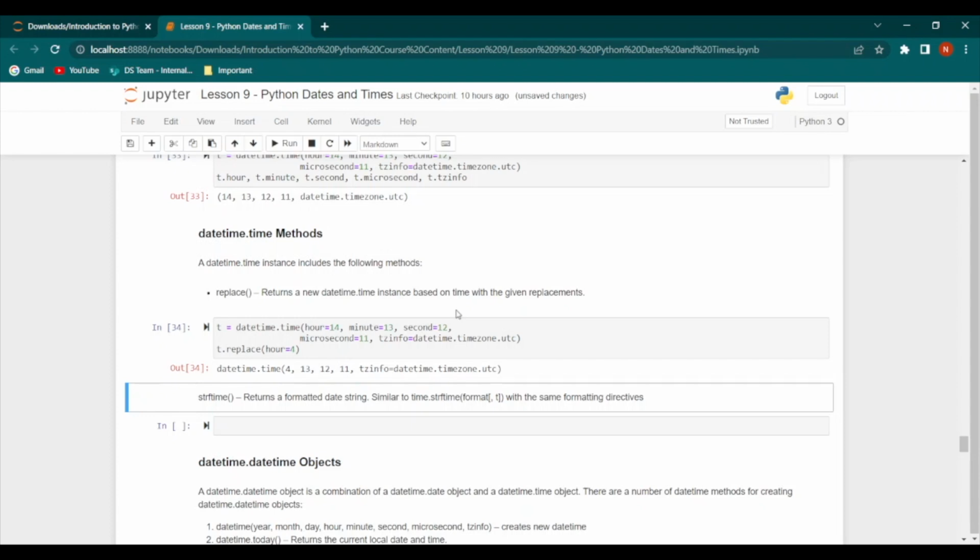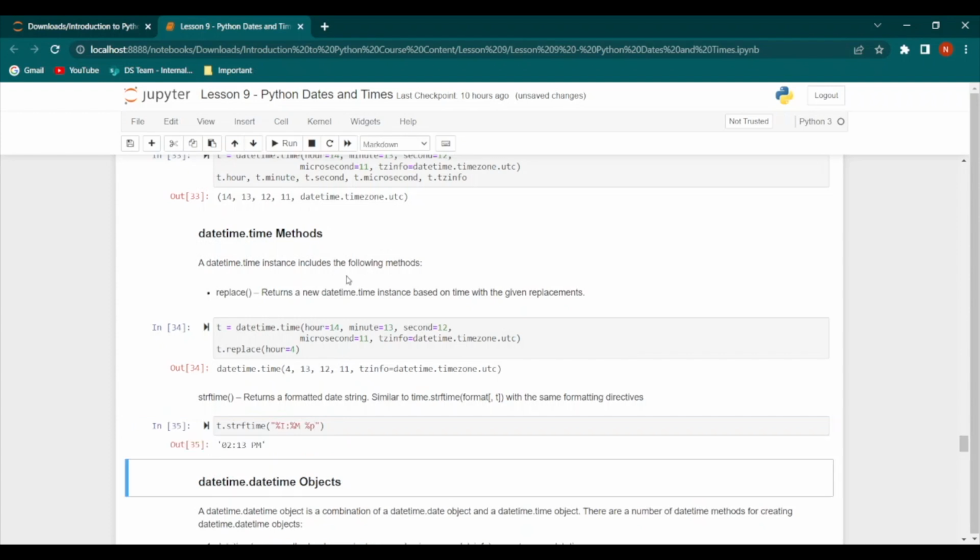Next, we have strftime, which returns a formatted date string, which is similar to what we've already seen with the same formatting directives. So once again, just a demonstration, we have t.strftime, and inside we will pass in the arguments percentage capital I, colon, percentage capital M, space percentage small p. So this prints out the timing as 02:13 p.m.